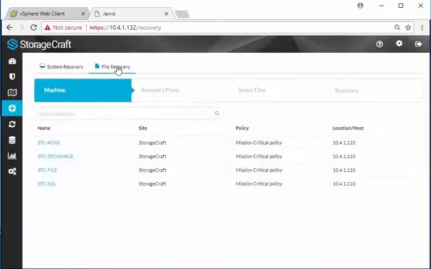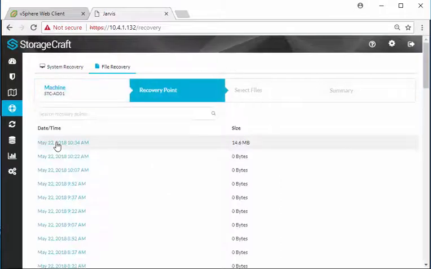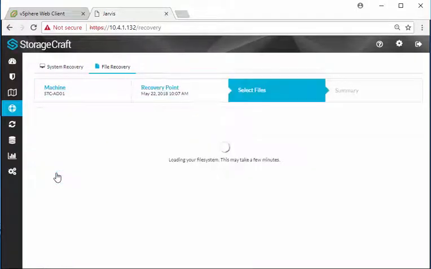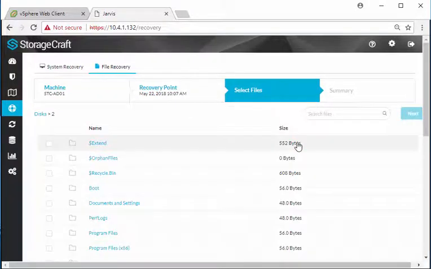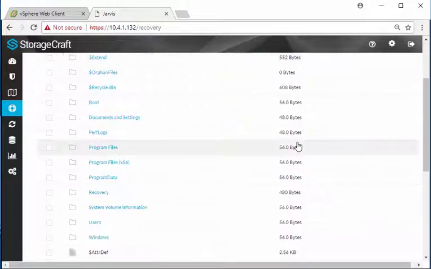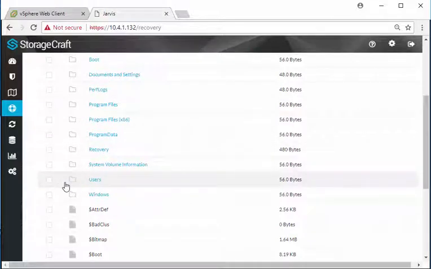Select File Recovery. Select the machine you wish to restore. Select the recovery point you wish to restore. Select the volume containing the files you wish to restore. Navigate through the folder structure and search the folder containing the files desired.